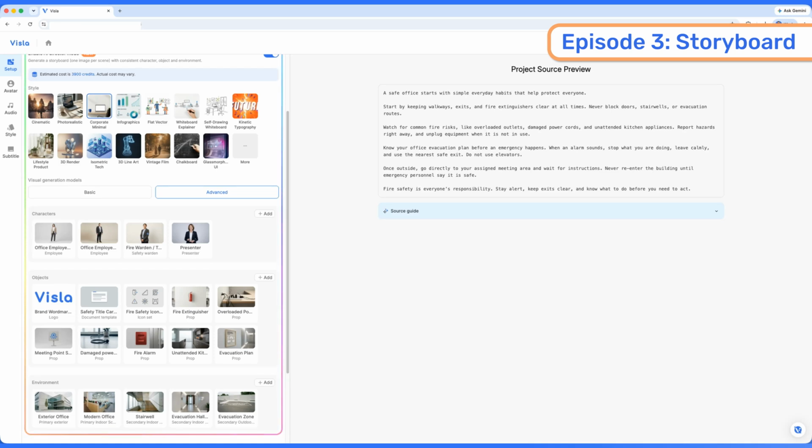Next, we'll adjust a few non-storyboard settings here in the Project Setup menu, and finally, generate a copy of our video.